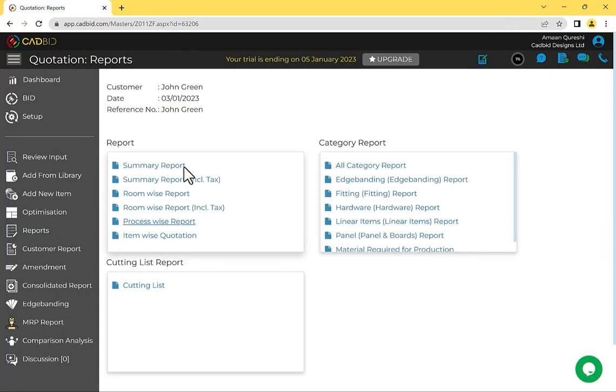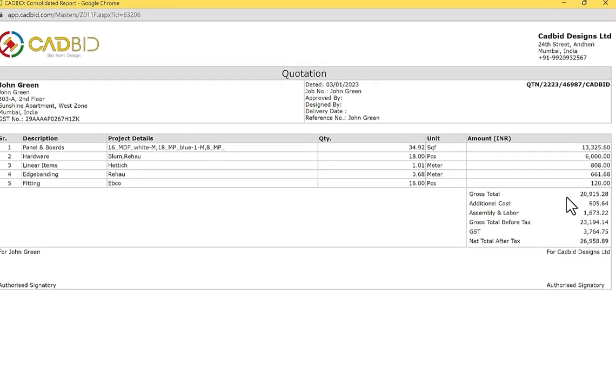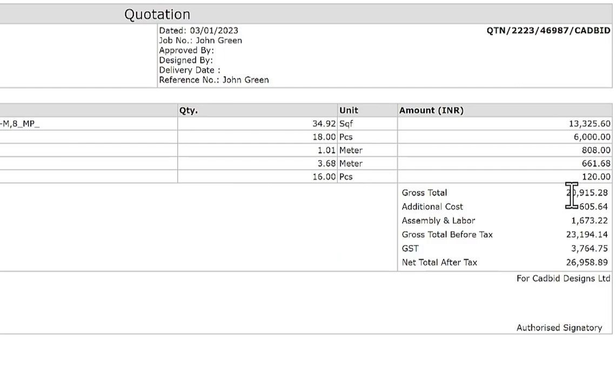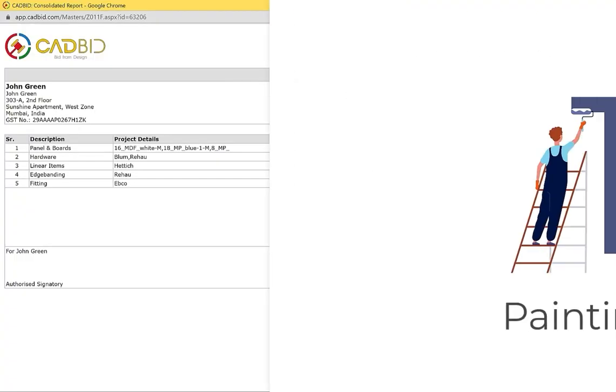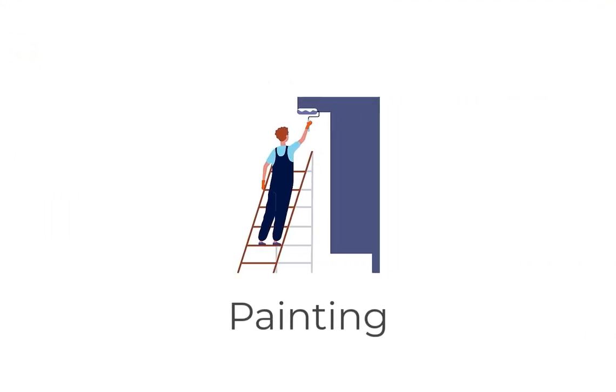So if I go to my summary report, here I can see the total cost is 20,915 rupees, which falls under our second category, that the amount is less than 40,000. And for this, we have added an 8% of assembly and labor charge. Similarly, you can add your own range and own percentage and select your own categories to be calculated. So now we go on to our next process, which is painting.